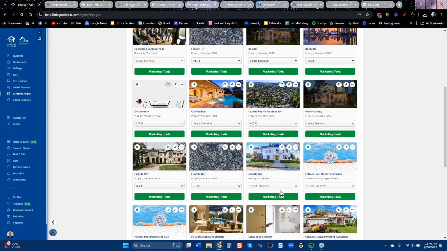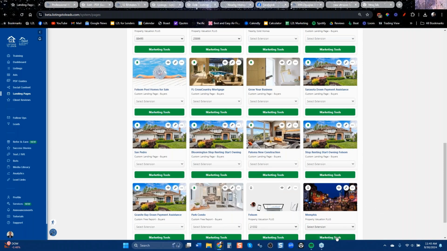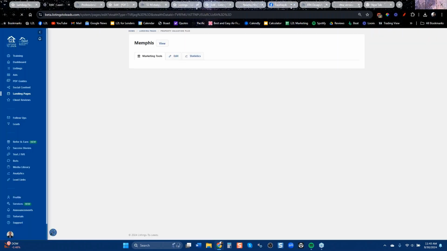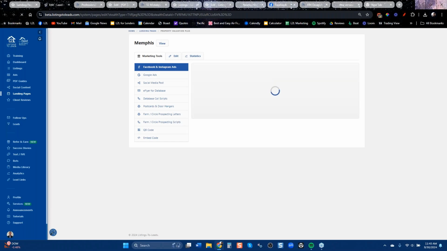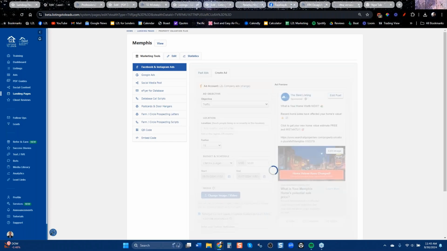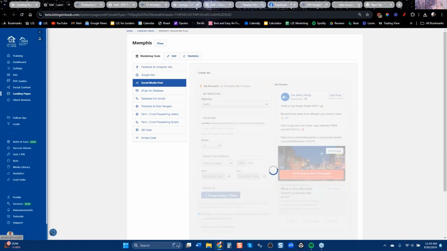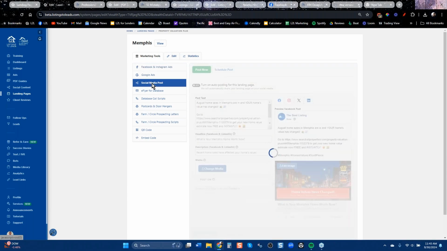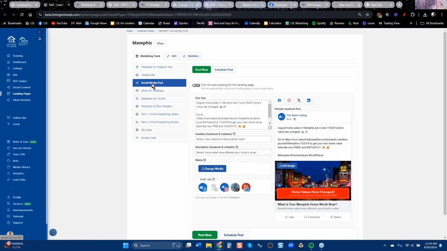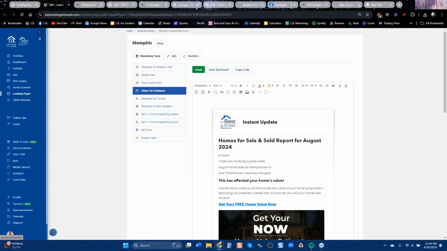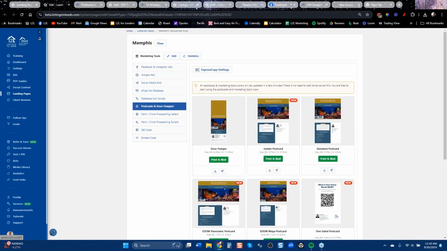And once you've done that, and I know I created this, there's a button that says marketing tools. And we've seen already that we can run ads on Facebook and Google, but there's also, you can share them for free anywhere online and all your social media. You can just share them for free. There's your e-flyer for your database. And there's even postcards, but I am going to point out the door hanger.